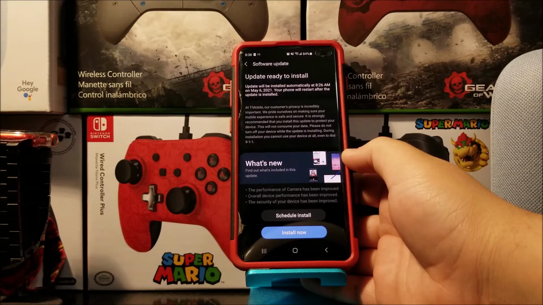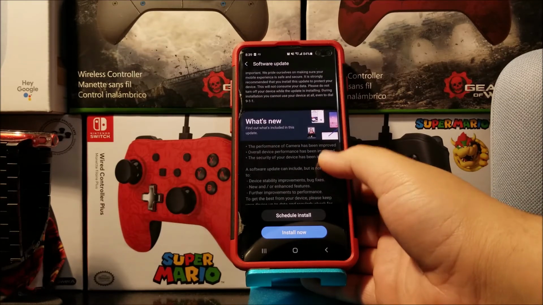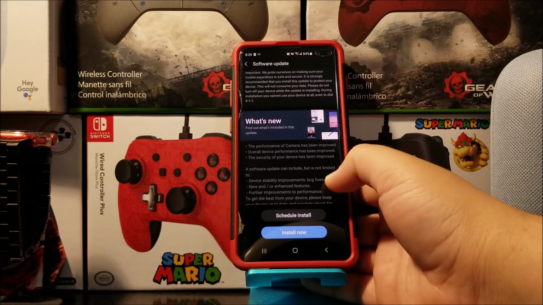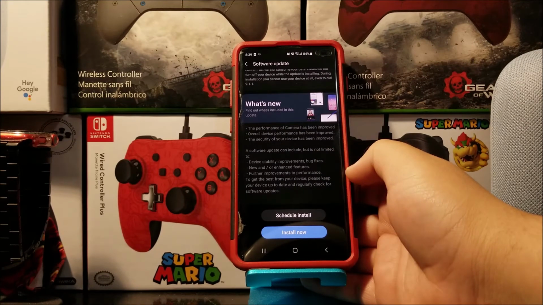This will not consume your data. Please do not turn off your device while the update is installing. During installation, you cannot use your device at all, even to dial 911. So what is new? The performance of camera has been improved. Overall device performance has been improved. The security of your device has been improved.